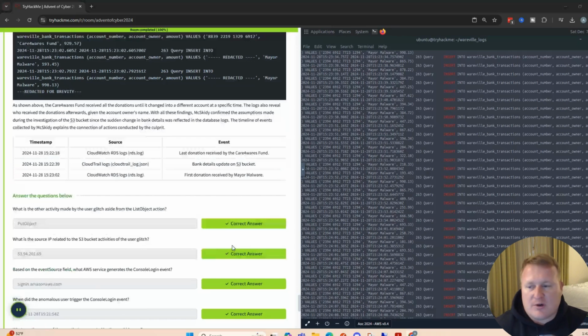So let's go through our questions here. What was the other activity made by the user glitch aside from the list object actions? In the beginning of our challenge here, we saw some list objects, but then within those list objects, we also saw our put object. So that's how we found that in our first query.